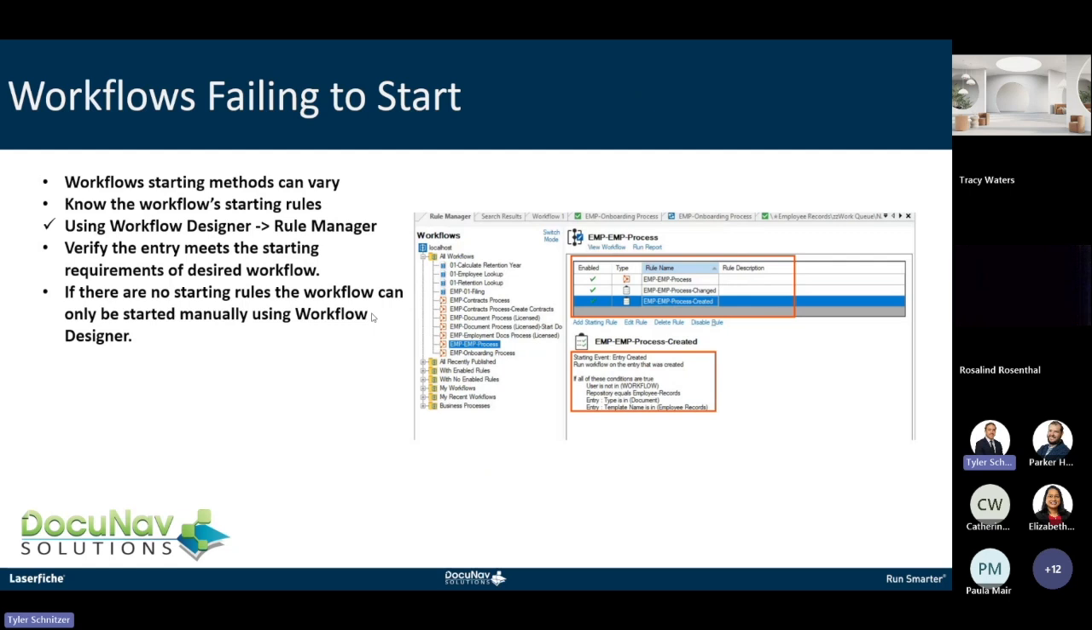So if you ever have a workflow or an entry that doesn't run a workflow, even though you expect it to, I would check that workflow in Workflow Designer and look at its rules just to make sure it is meeting all those conditions. And I'll put a pause here for now.